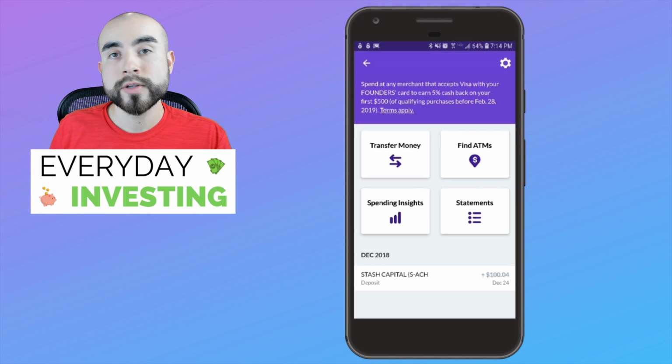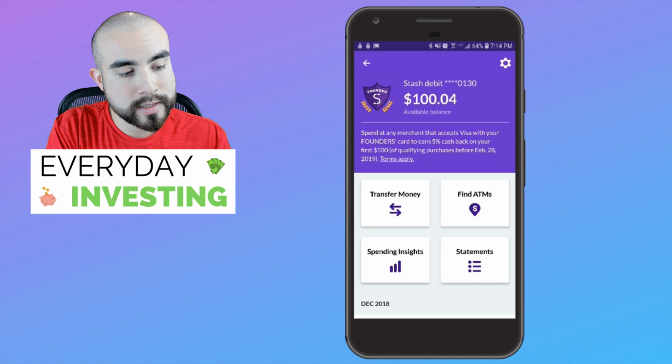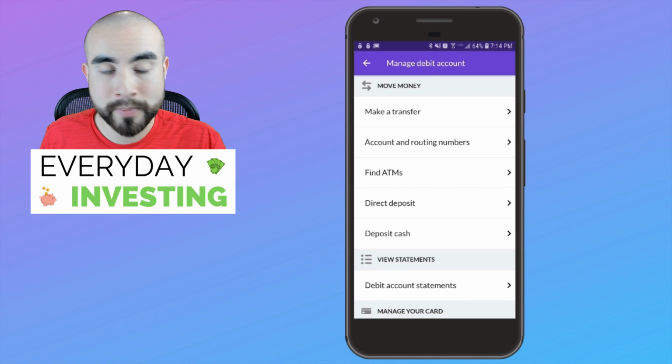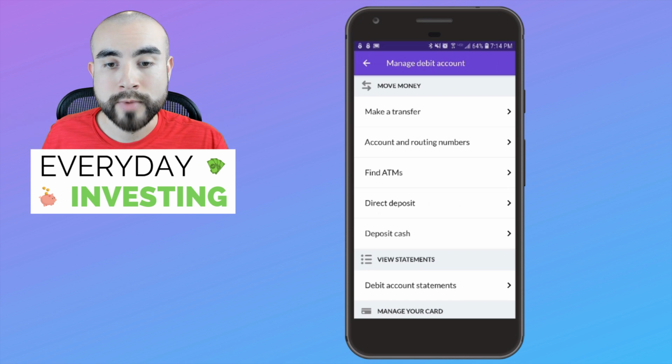Now, if you're wondering how you can use your Stash checking account as a direct deposit account, you want to scroll on up to the top here and click on that little gear icon in the top right. This will open up some more settings inside the Stash mobile banking. Again, you can go here to make a transfer. You can go here to access your account and routing numbers. You can also find ATMs, and beneath that, you will see the option for direct deposit.